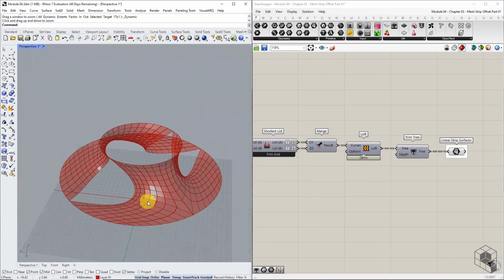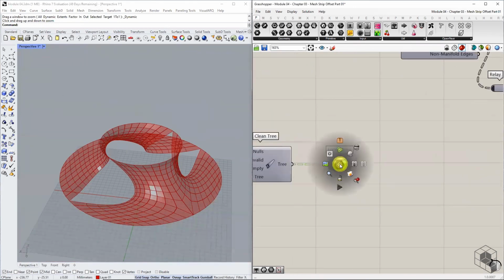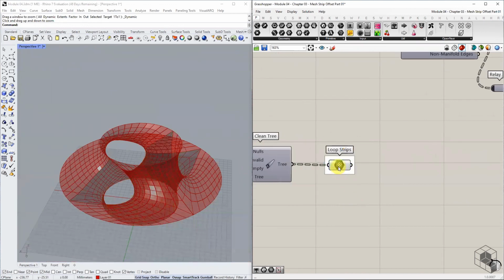Now that we have the shortened surfaces for the linear strips, we will learn how to extract the shortened surfaces for the loop strips in the next chapter.